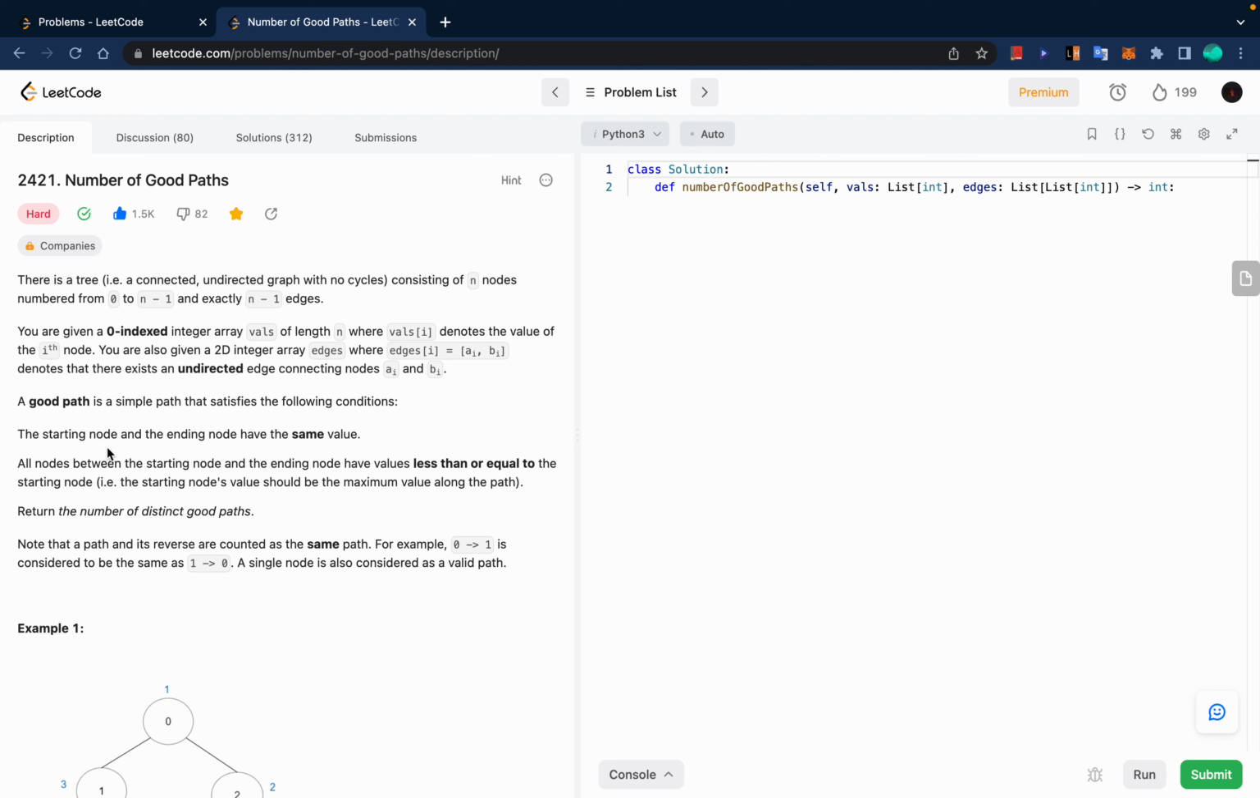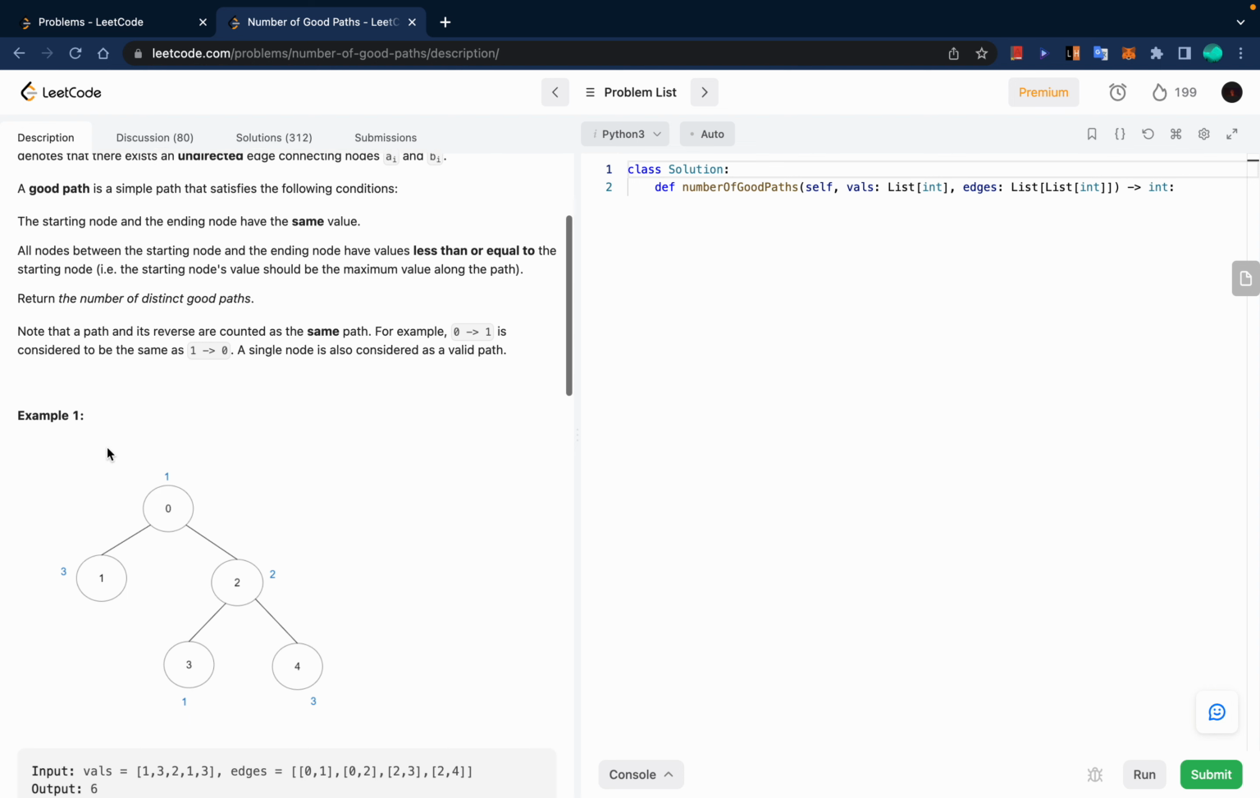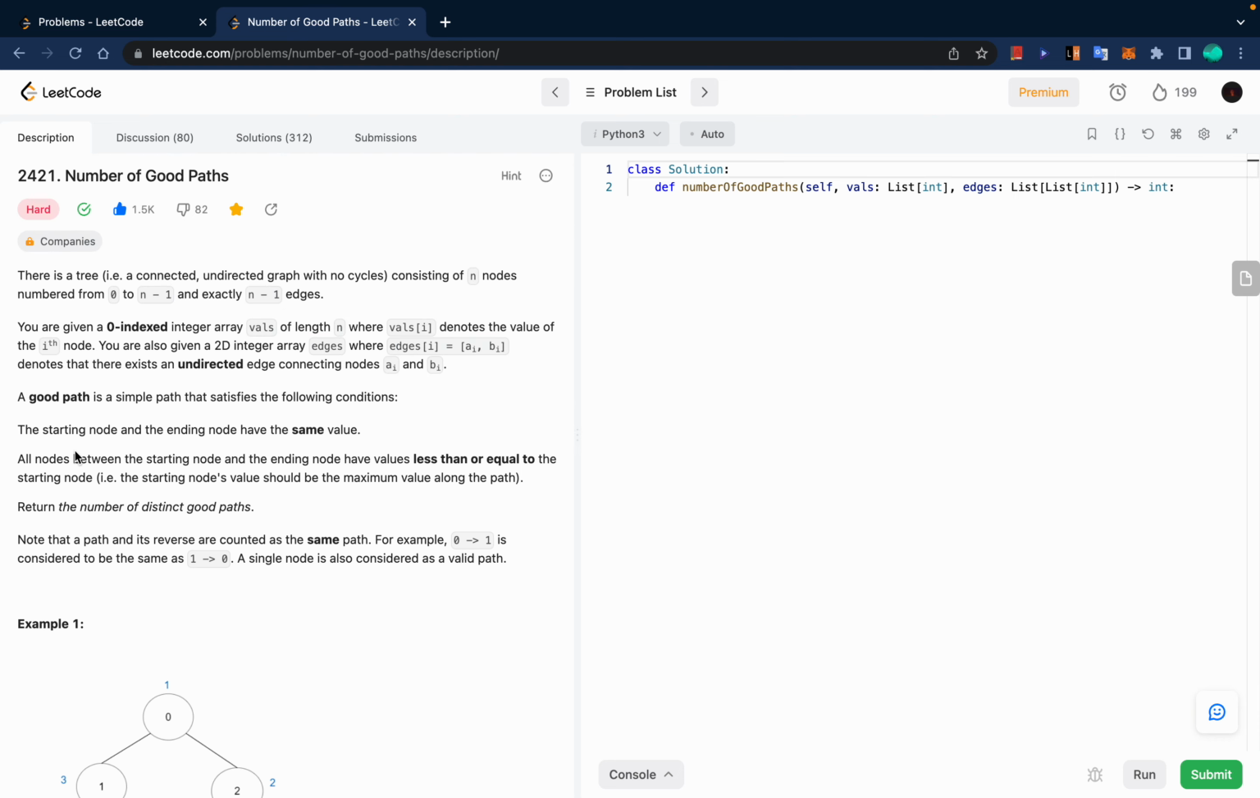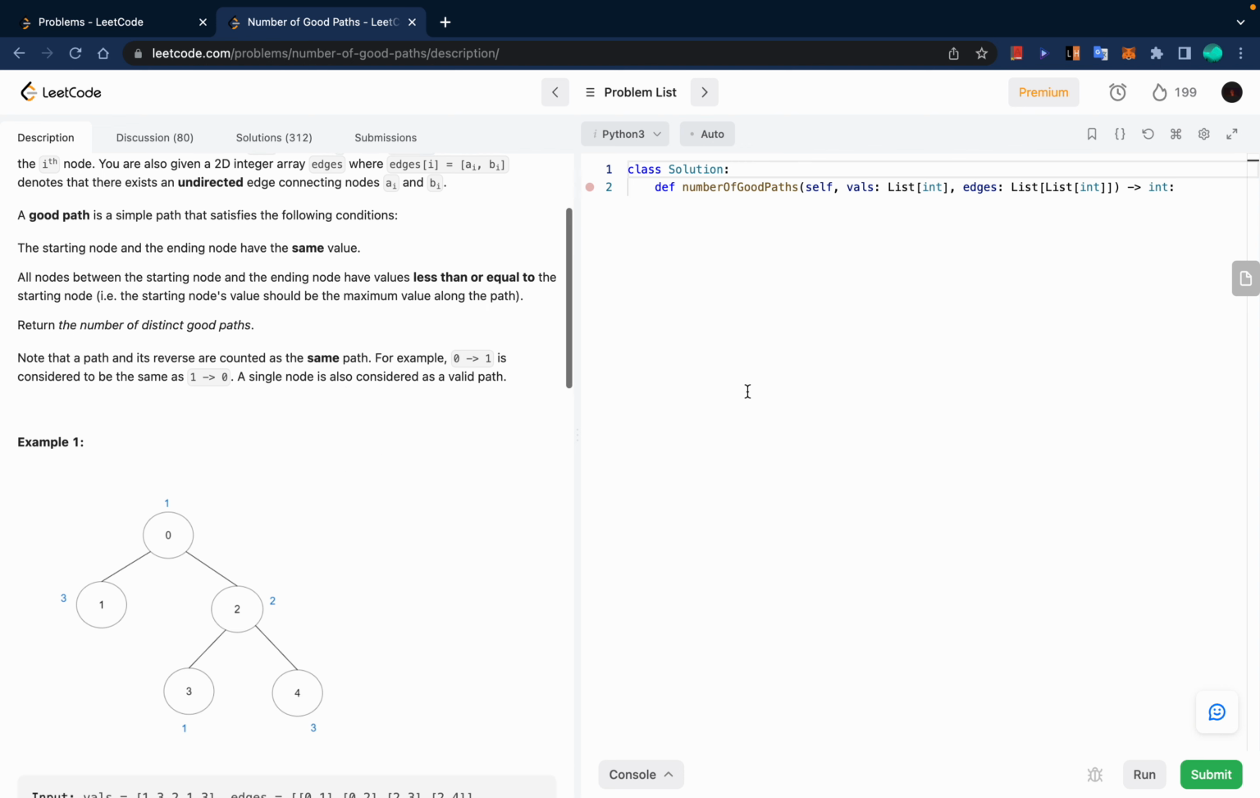So we are given a tree, and each and every node is given a value, and then we have an edge list. Okay. A good path is a simple path that satisfies the following conditions. The starting node and the ending node should have the same value, and all the nodes between the starting node and the ending node should have values less than or equal to the starting node. Okay, so if we have a path from here to here, that means this value and this value have to be the same, and all the elements on this path should have a value which is less than or equal to the value of the starting node.